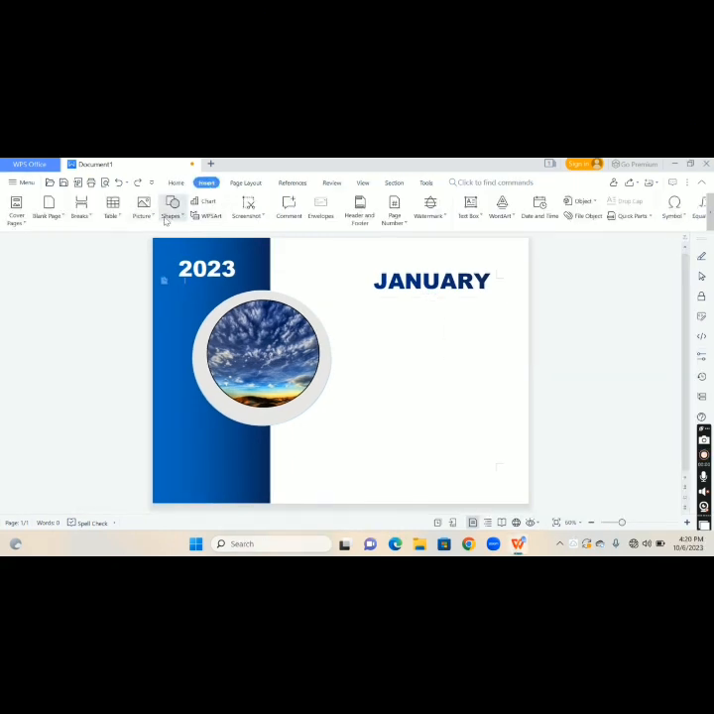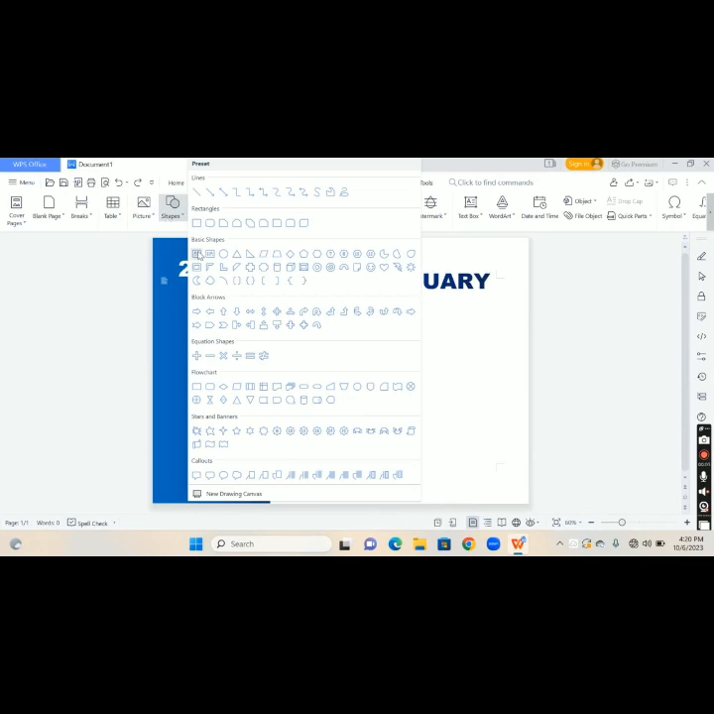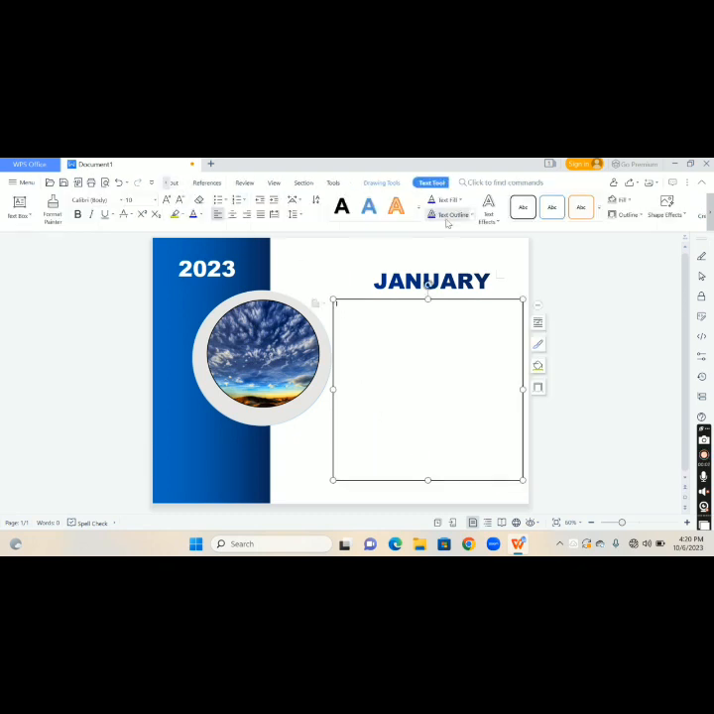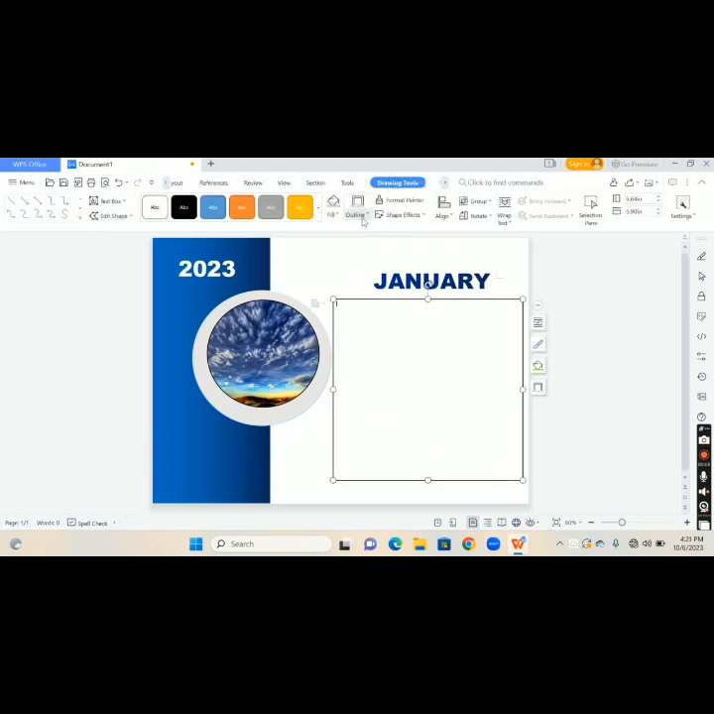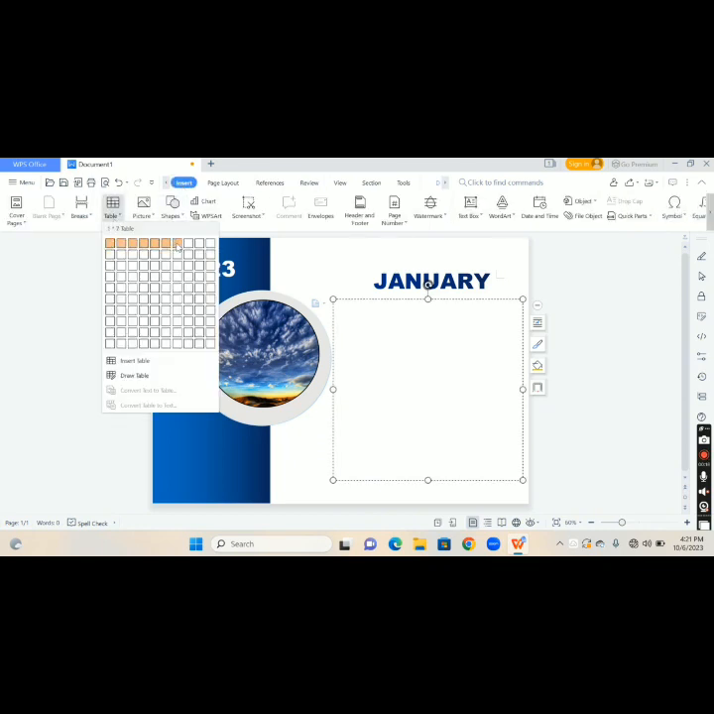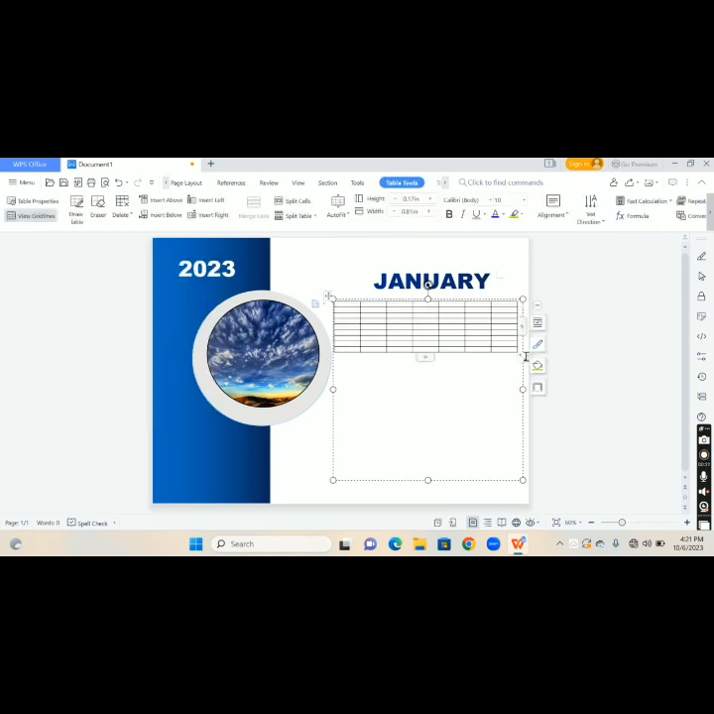Now you have to draw another text box below this January name. After drawing the text box, now you have to insert table for writing month's date on this. Here, select the boxes according to your choice and then adjust it with the help of the cursor.